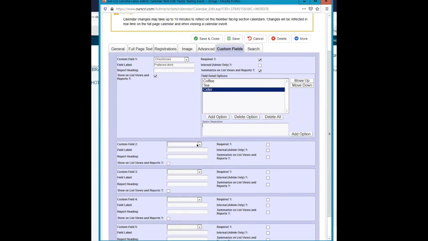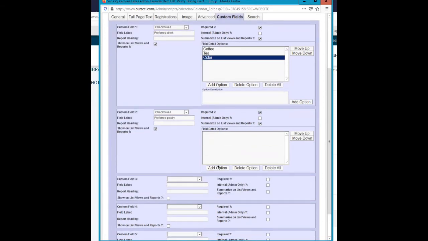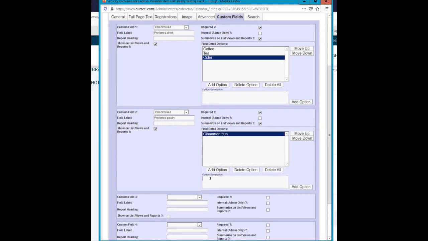And we're going to do one more, checkbox, and field label, preferred pastry. We want to be able to see it in our report, and we also wanted a required field. And we'll go down here, add the option. Number 1 is cinnamon bun. Add the option. Another option is a turnover. Add the option. You see them stacking up here.